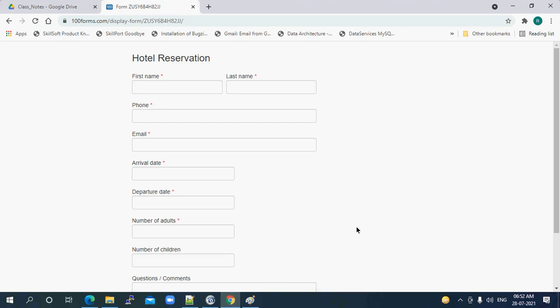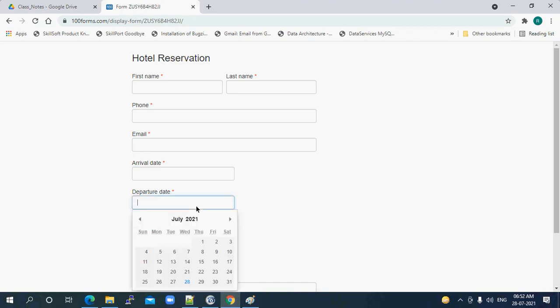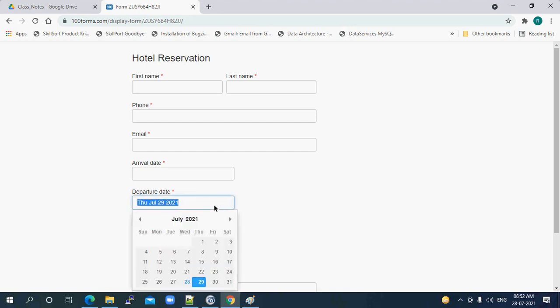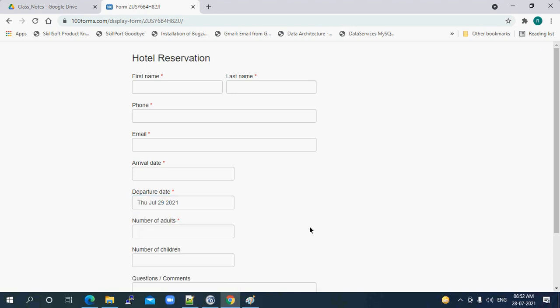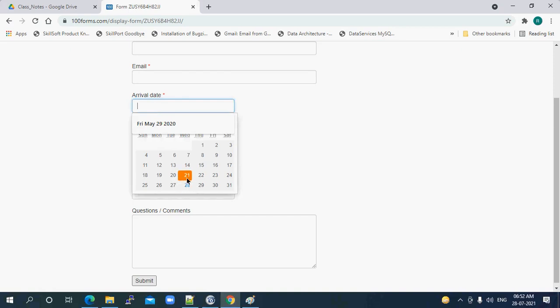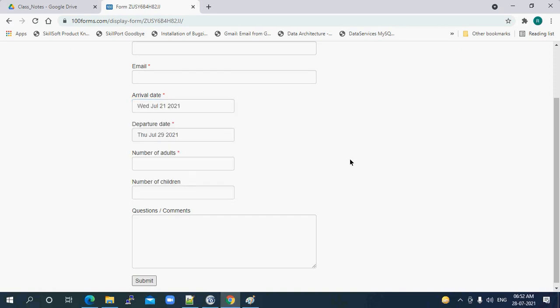Yes. And for departure date, what should be the validation? I think the same applies as for arrival date. Yeah, the departure date should be greater than your arrival date, right? Or it can be equal. But it should not be less than the arrival date, correct? Yes. It can be equal.